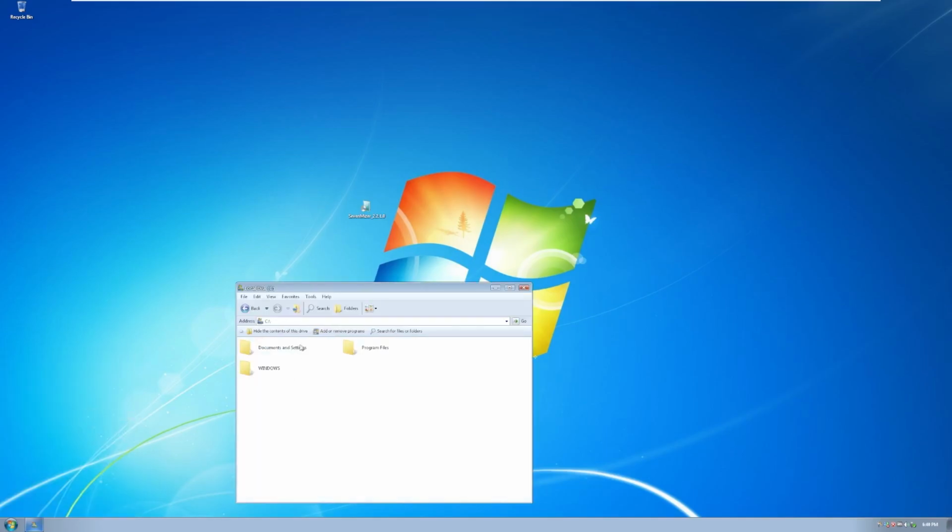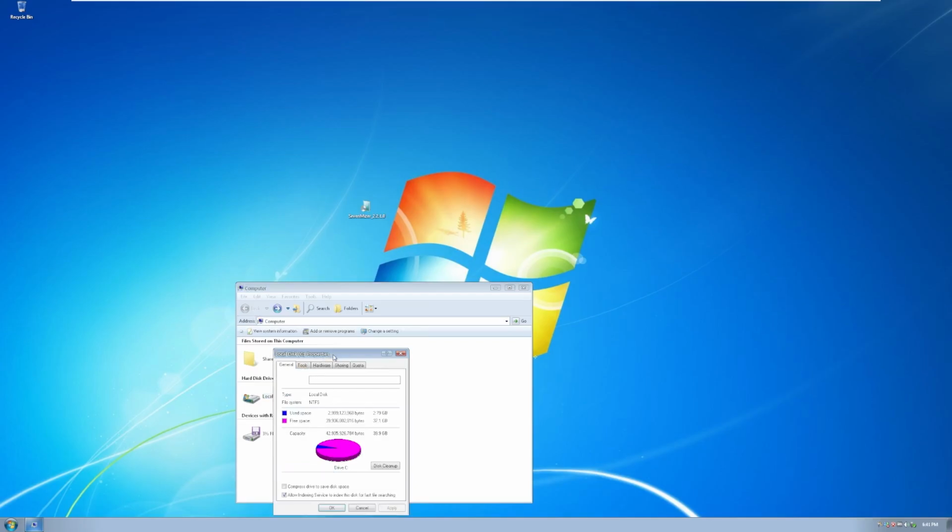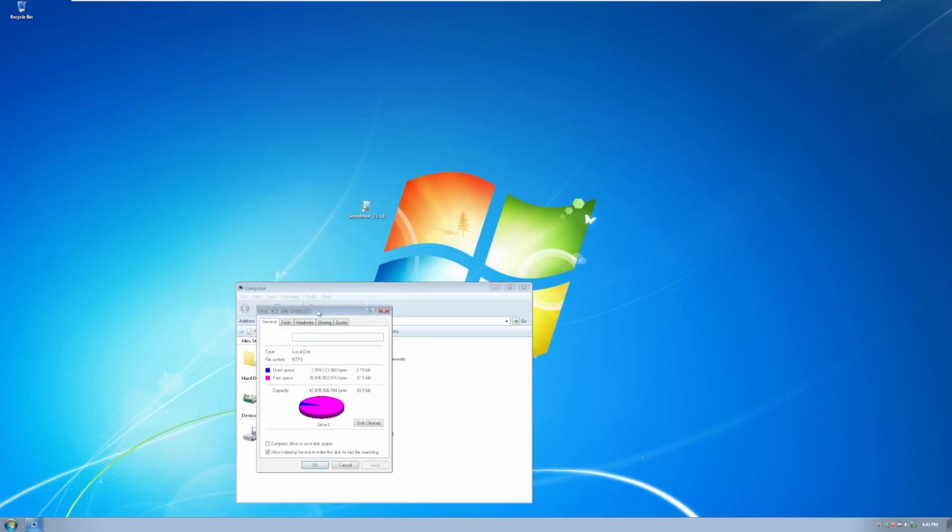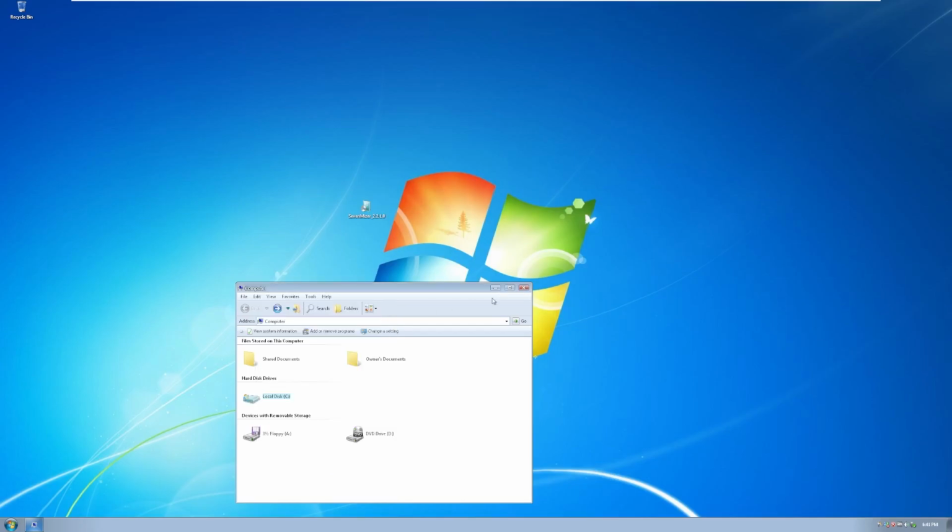So let me see, does it tell me how much space we're using? Okay, so we're using 2.79 gigabytes of space. Wow. Compare that to how much Windows uses today. That is crazy. That's amazing.